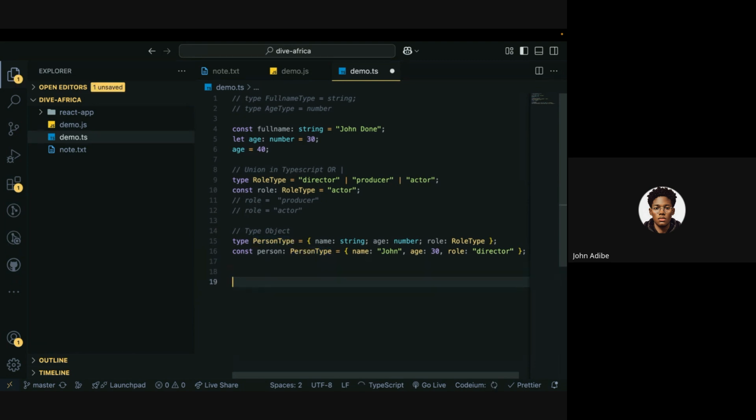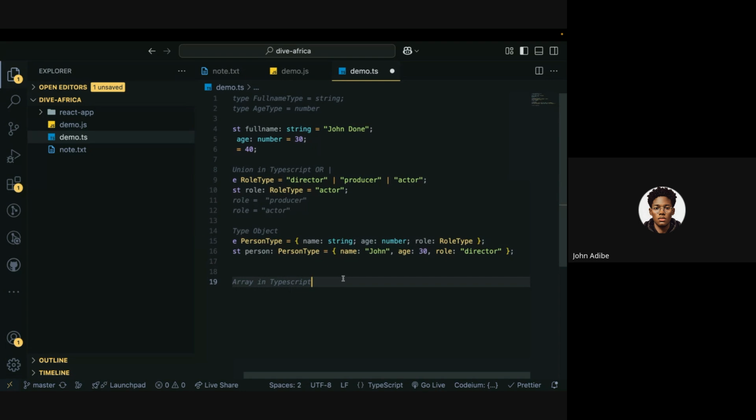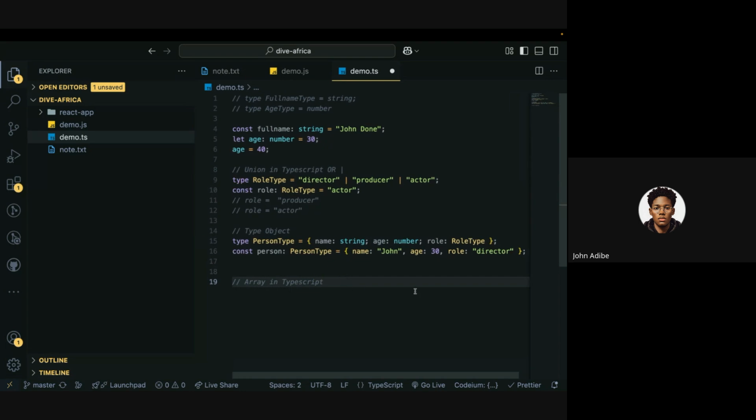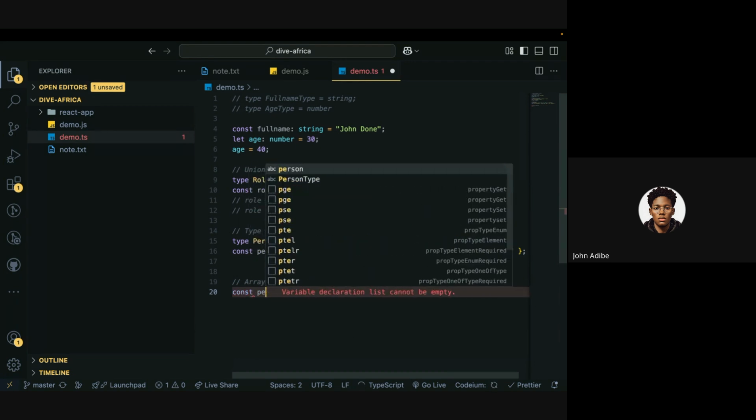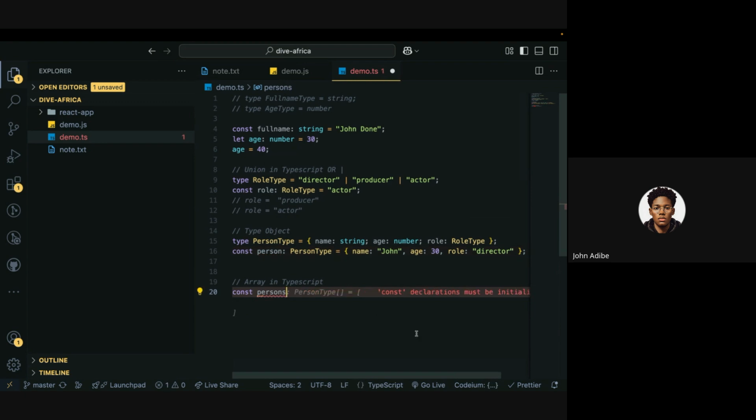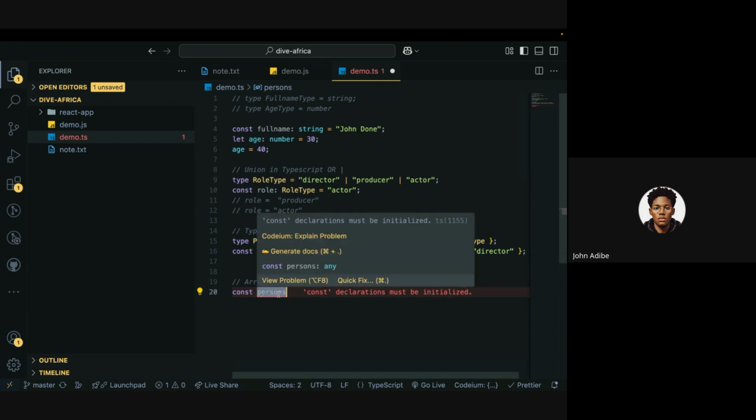Then to do this for an array in TypeScript, this is how to assign the type for an array. Now I'm going to create, I probably might just go ahead and create another type, right? Or let's say I have a constant of persons. You can see there's an S here, that's the difference. Or can I say crew? I can just call it anything. Film crew.